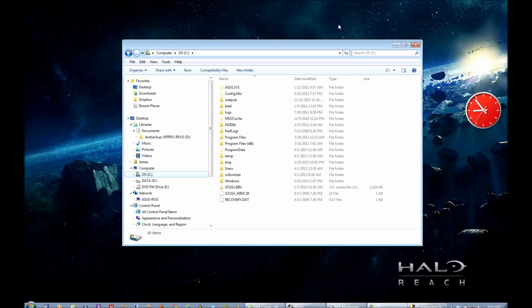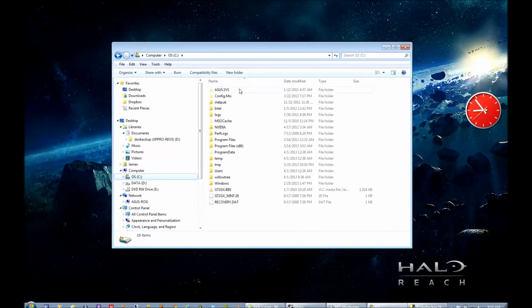Go ahead and minimize our Steam client. A lot of games, this is kind of an old convention. Microsoft really wanted people to put stuff like game folders in a certain location in the Windows file tree. Of course, this is Windows 7.